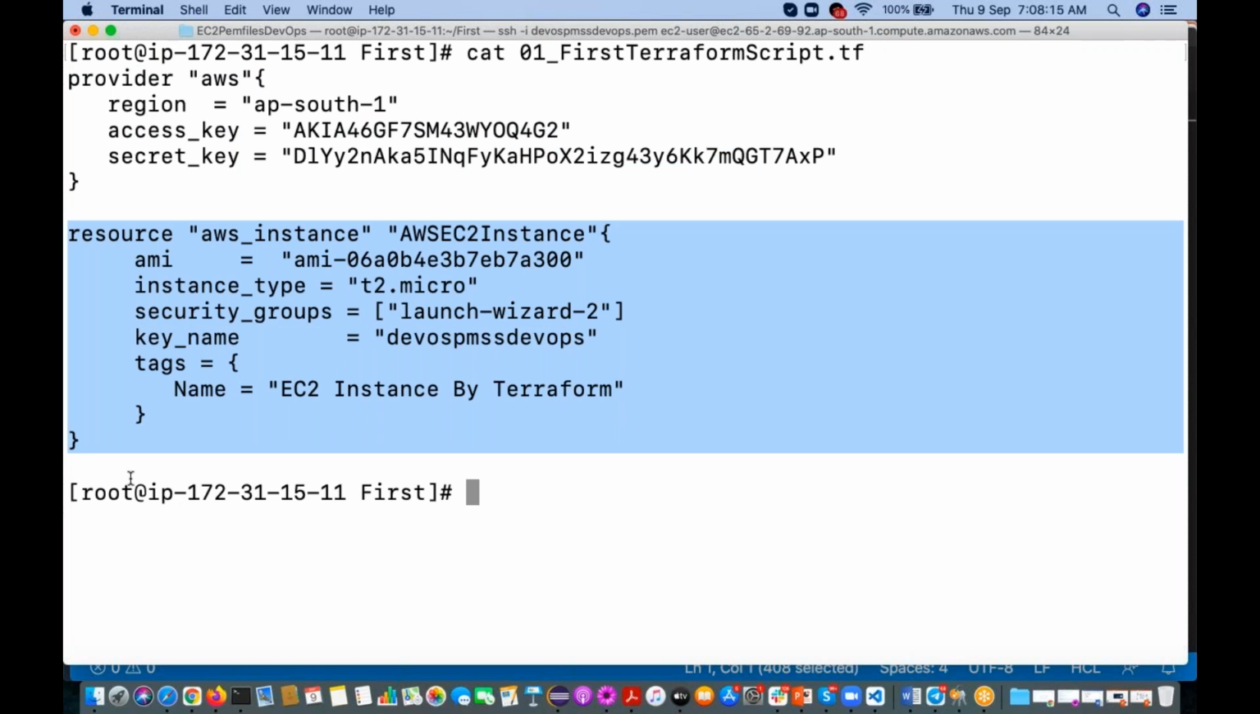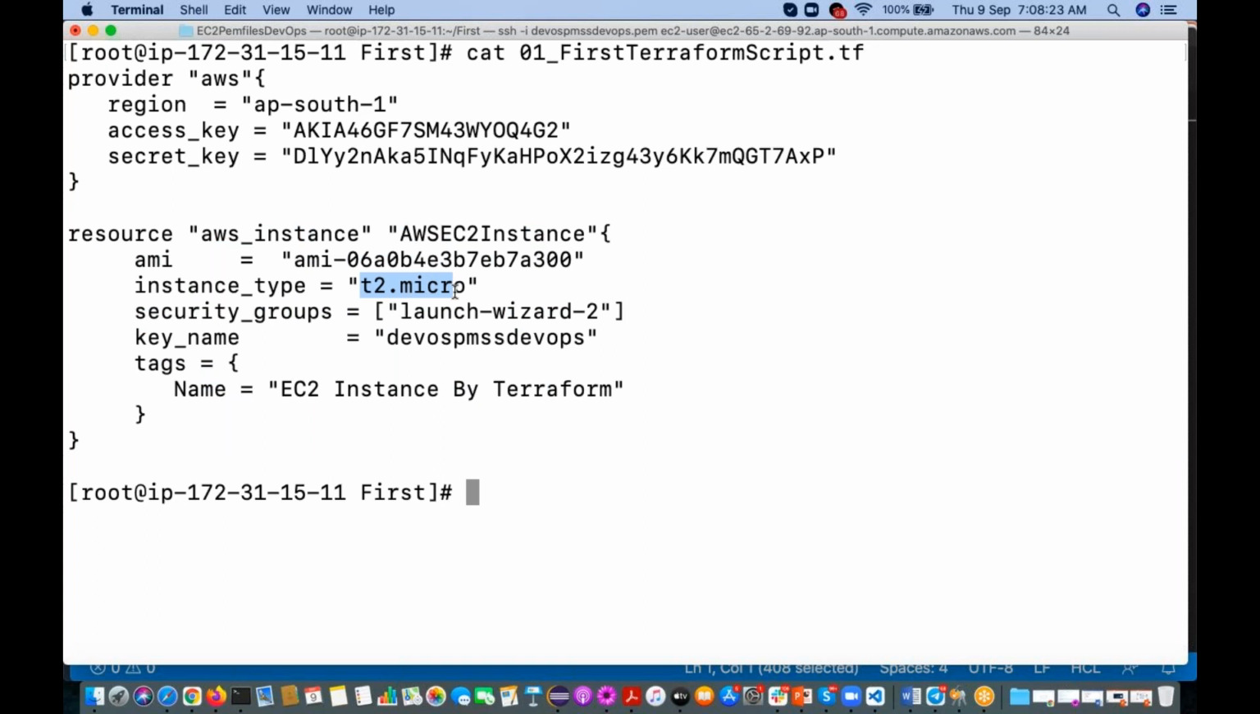Jitendra is asking, is it possible to create another instance type? Yes, it is possible. So you can select it here. Whatever instance type you want, you can keep that name here. But we don't want that other big configuration instance type, no? That's why I selected the T2 micro. Now I want to run this one.